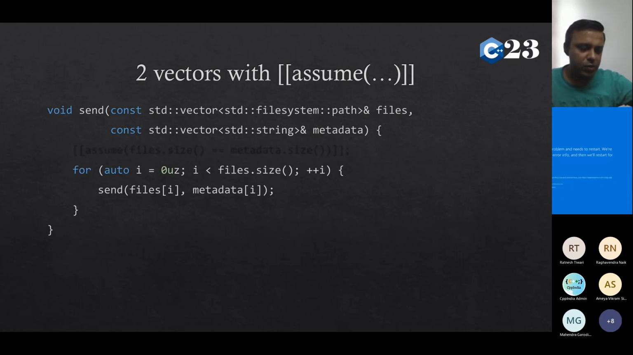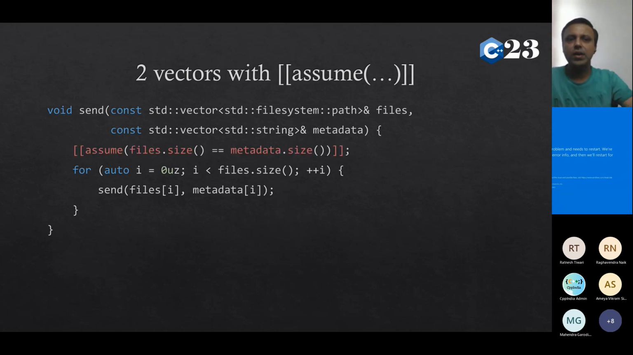I was really tempted to say, assume that the two sizes are the same. And this is how you would actually state that the two sizes are the same. Beyond this, the compiler is now free to assume that they are the same size and might be able to deal with the case in an optimal way. But really, I don't think this is the right use of assume. Assume is mostly for compiler optimizations and giving hints to the compiler.